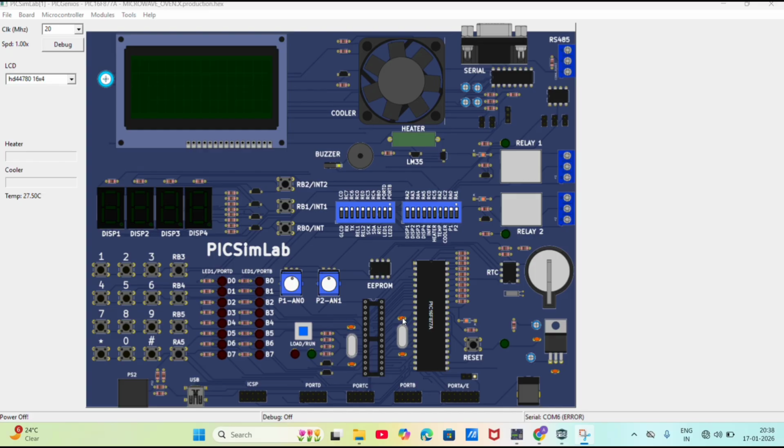And next, we have the bottom right blue button labeled reset. This is the reset button. If something goes wrong, then we will use this reset button to restart the program.